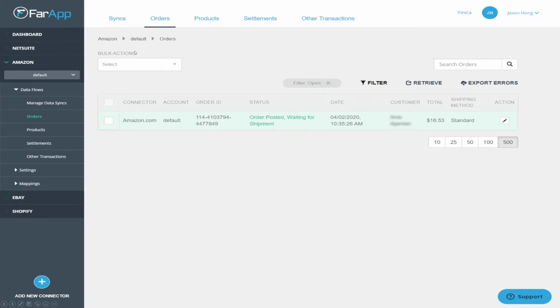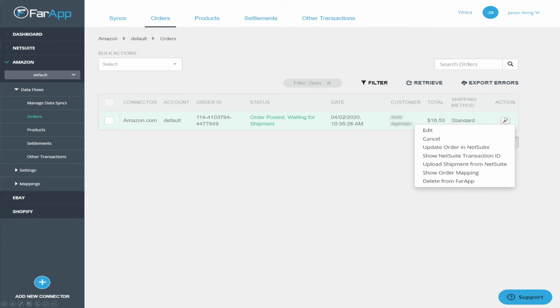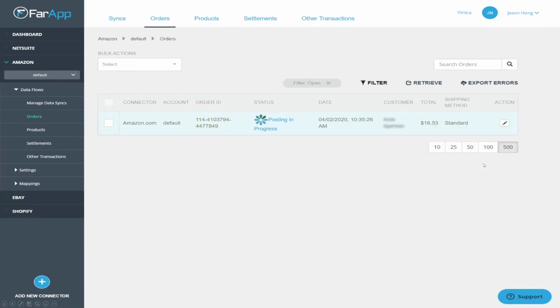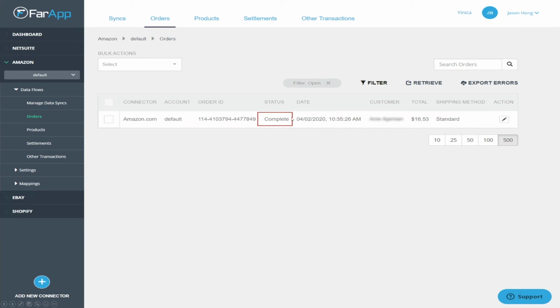Now that the order is completed in full in NetSuite, we want to make sure we send back the fulfillment data to the marketplace. Once again, we wouldn't have to do this manually, but since it's a demo and the syncs are not turned on, we will go into the FarApp dashboard and click on the action button so that we can upload the shipment from NetSuite. We'll wait for it to process, and once it's finished, it will update the status to complete.